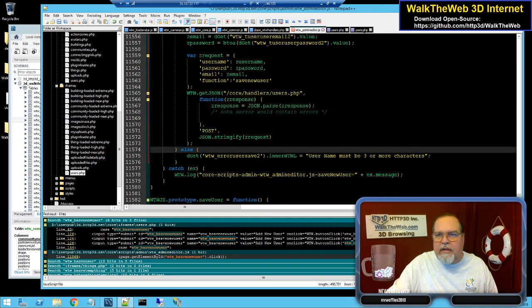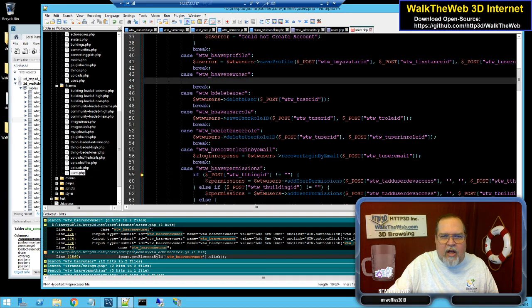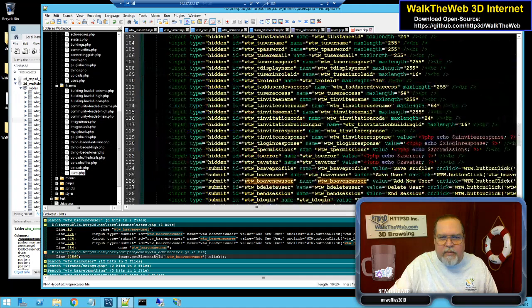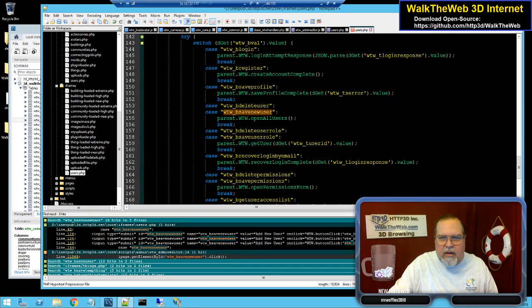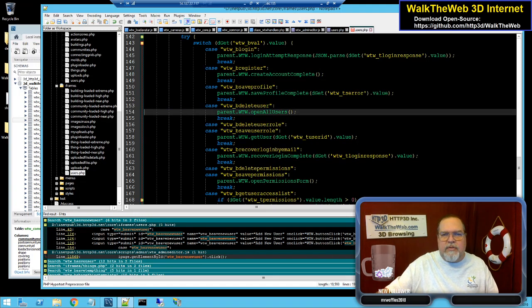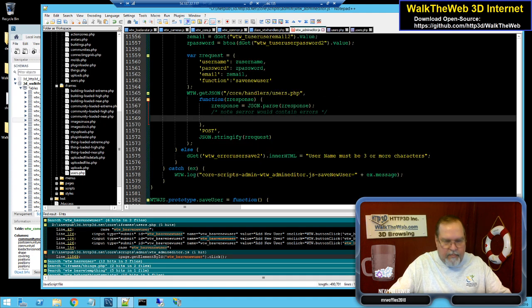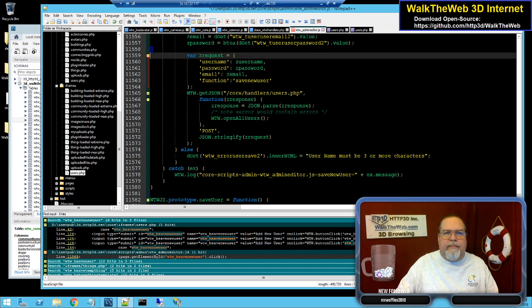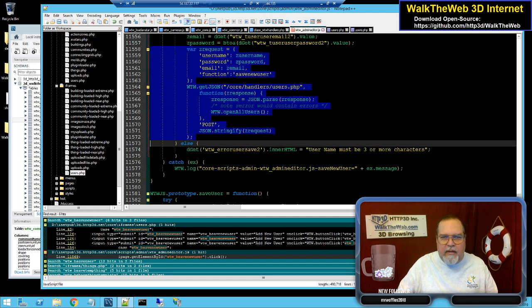And the last part is to check on that callback function. What was it doing? Is it just open all users? Once again, got that, copy that, and save new users gone. In here, put it right there, and we got open all users. Okay, another one done. Nice and easy. Copy that, and moving right along. Save the page.